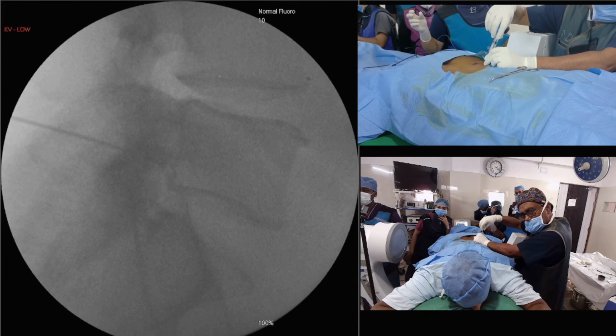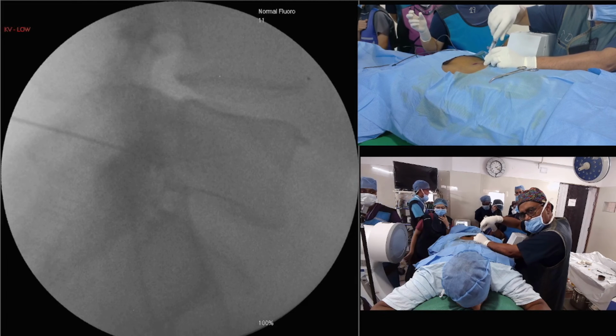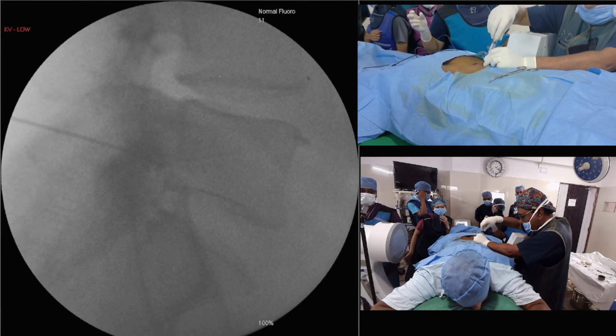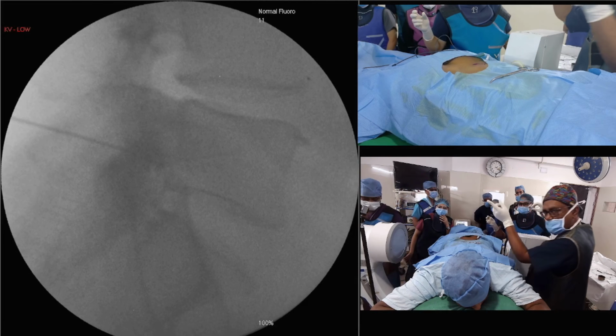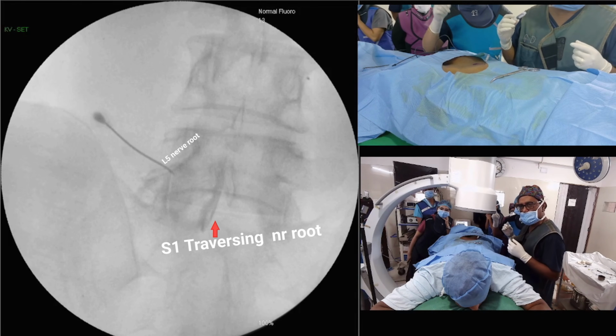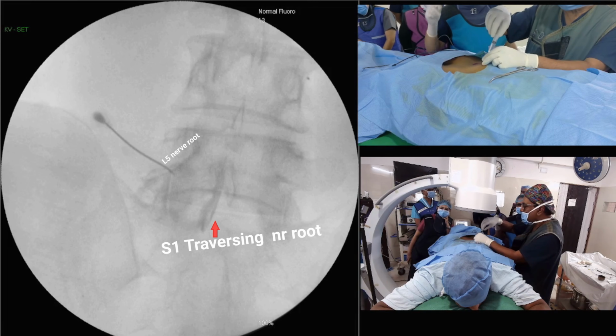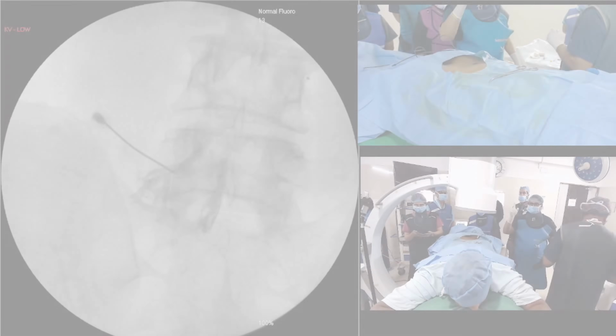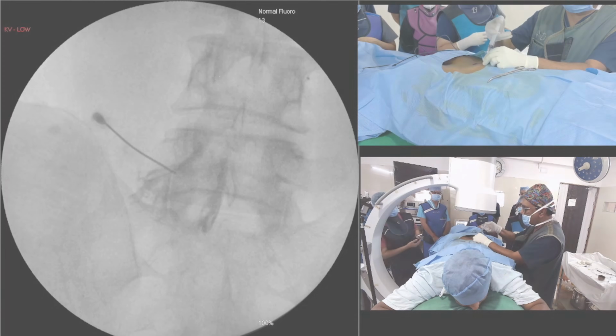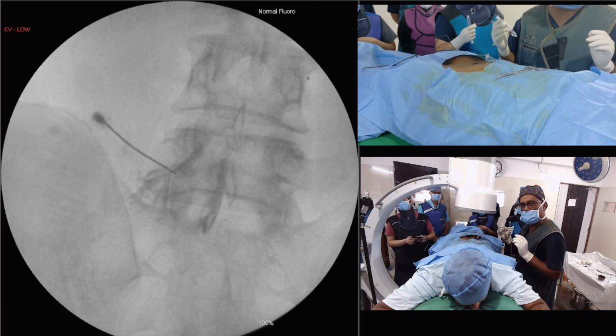After DRG pulsed RF is done, give contrast and look for dye distribution in AP view and give steroid. After giving steroid, we can see clearance of contrast.